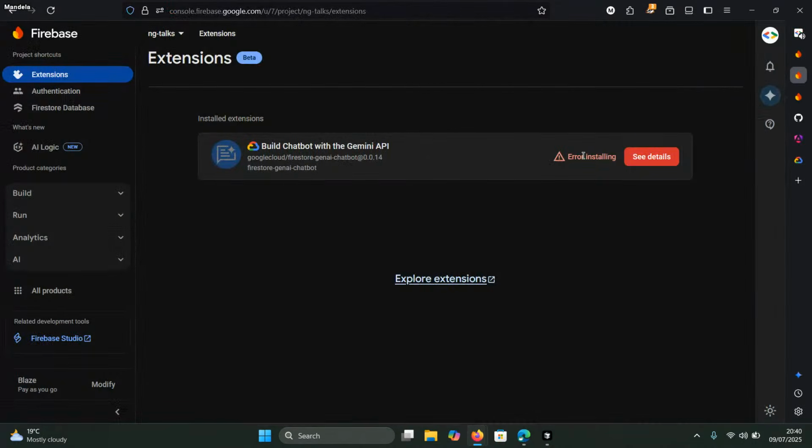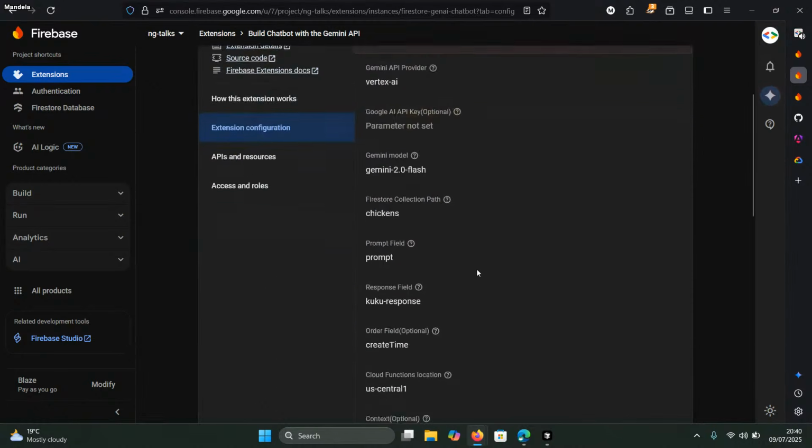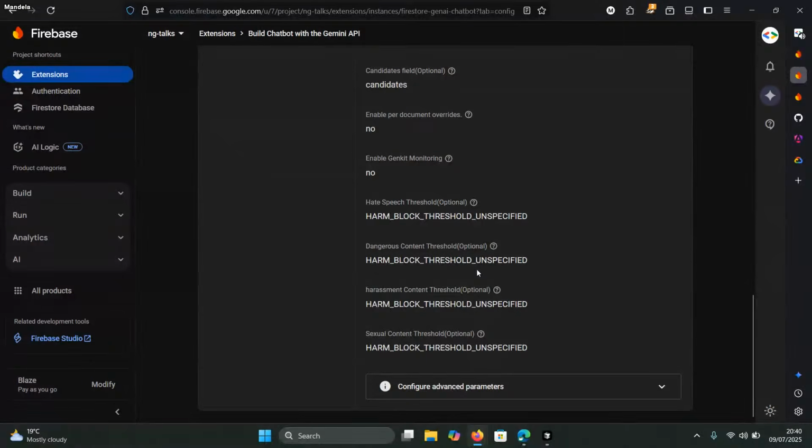I'm not so sure. Hey, we have an error, guys. What will we do? Some extensions might not be deployed. View the error details above to help you retry installing. Okay, what happened?